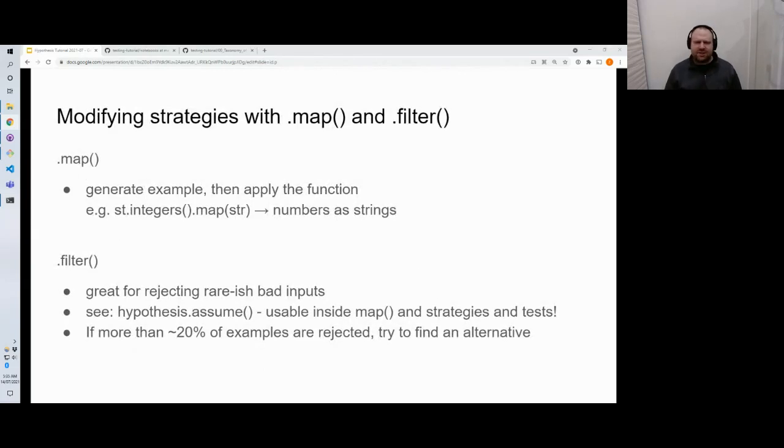If a strategy doesn't generate exactly what you want, the map or filter methods on every strategy can be quite useful. So the map method, kind of like a pandas map, will generate an example from the inner strategy and then apply the function. So if you take integers and then map str, you'll generate a random integer and then call str on it before handing back the result. And so you get strings of digits, possibly with a minus sign in front of them.